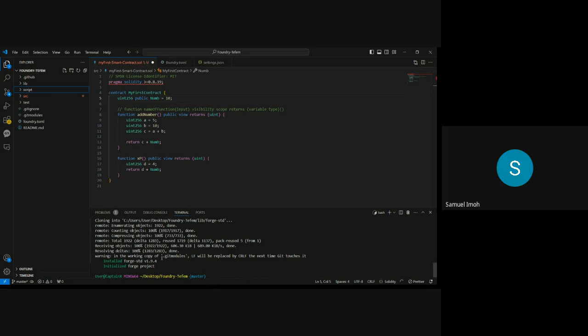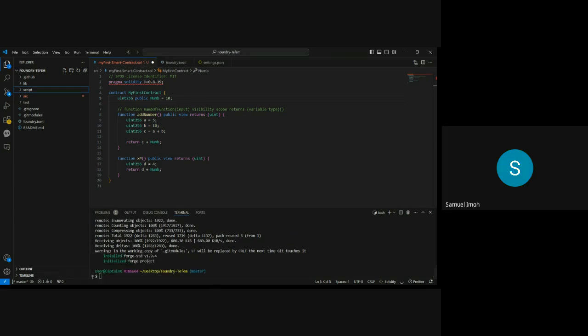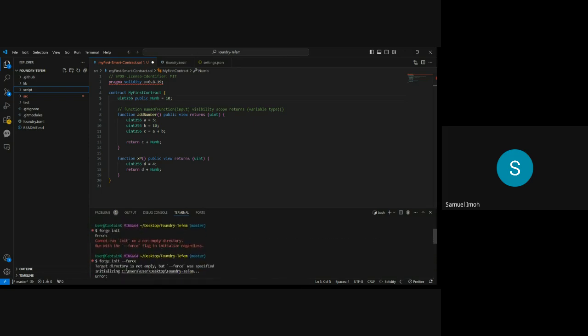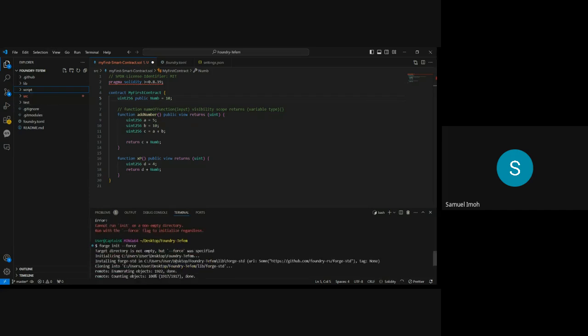Okay, so we said that for you to create a new project, you use forge init. Mine did not work because of a directory issue, so for the sake of this class, I used forge init and then created this so that I can show us around.